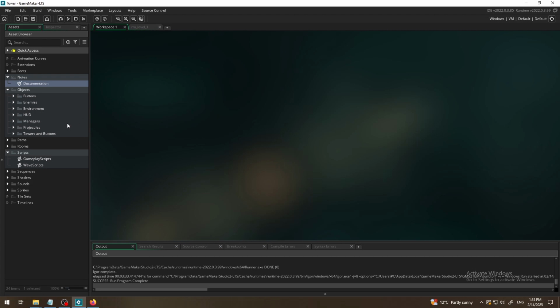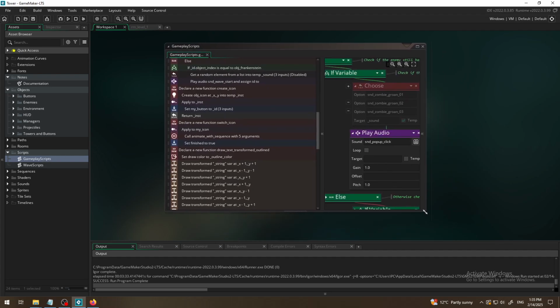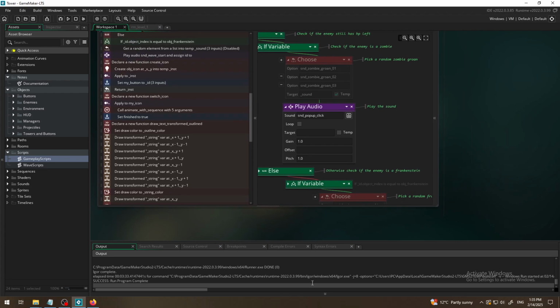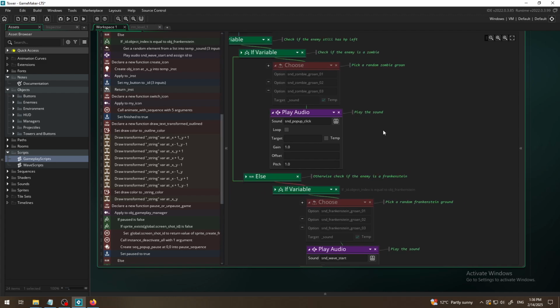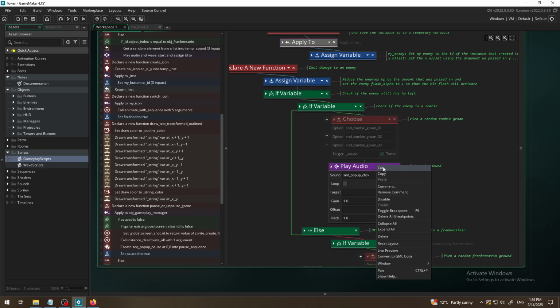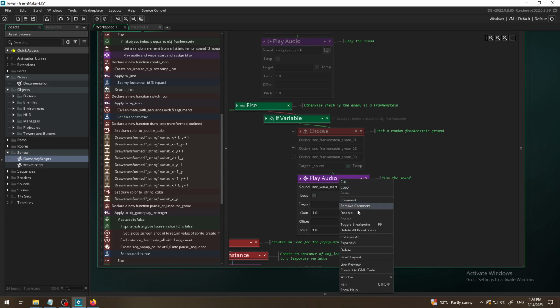First thing I want to do is, maybe it would be smarter to disable the zombie and Frankenstein sounds, which we learned in the previous video, just not to confuse us with tower sounds. So zombie play audio disable, Frankenstein play audio disable. All of those are in gameplay scripts.